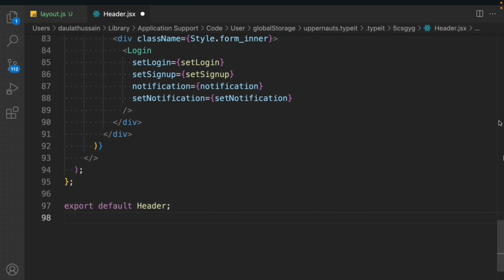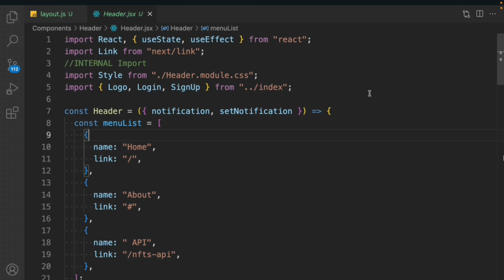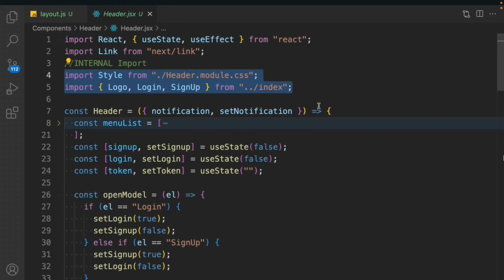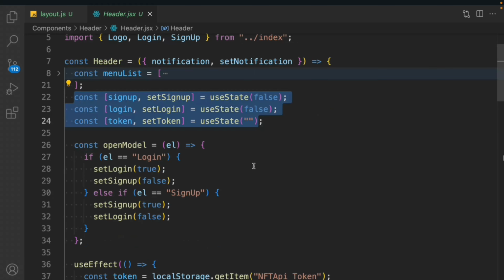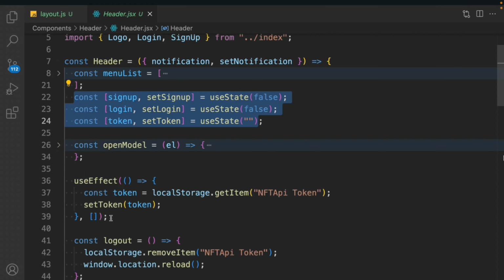Hope this entire thing makes sense to all of you guys, that what we have done. First we have imported all of this, then we have imported our component and the style file, then we are receiving the props, and this is the menu list we have. So this is the props we are receiving, then these are the state variables we have. This is the open model function, which allows us to open one component at a time, whether it's a login or sign up.